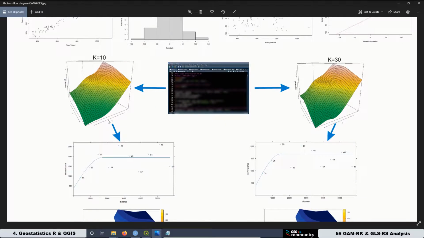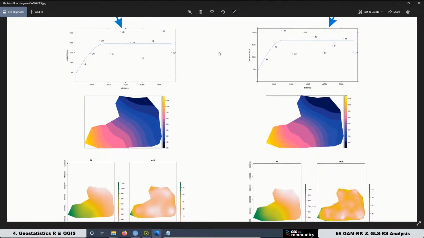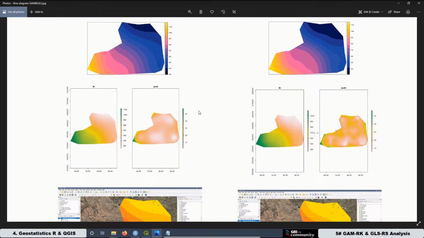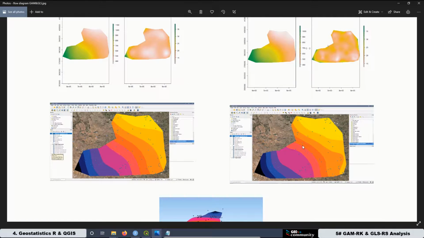Later, we are going to analyze the spatial structure of the residuals associated with each of these models. Then we are going to create the trend surface of these two models. And we are going to see two different types of visualization, this one and this one. And for the second one, we are not only going to see the trend surface, but also the map associated with the standard error for each of these models. Then what we are going to do is to take this model over here and export it to QGIS. And that's the map that you can see over here.